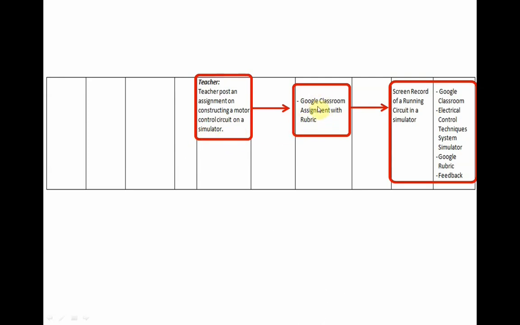So the teacher goes to the Google Classroom and creates an assignment with a rubric. The assessment tool would be a screen record of a running circuit in a simulator. The tools, of course, are the Google Classroom, the Electrical Control Techniques System Simulator, and the Google rubric, and of course the feedback, because that's important, feedbacking on these students. Now let's go to the Google Classroom setting.